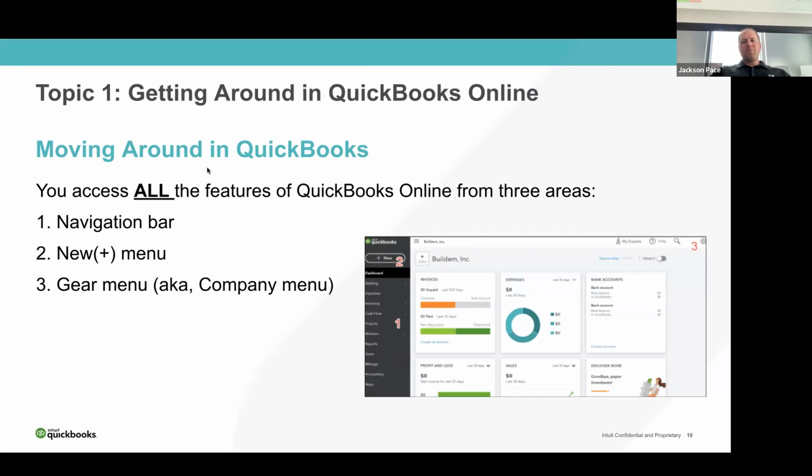As far as moving around in QuickBooks, really you can access all the features in QuickBooks Online in really three areas. And so I highlighted, underlined all the three different areas, and this is more for reference as we go through these. The first part is the navigation bar. So right here down along the left-hand side, number one, is what they refer to as the navigation bar. Number two is the new menu. So anytime you want to add new transactions, new expenses, new invoices into QuickBooks, we use the new menu. And then the third one is the gear menu or the company menu. So that's right over here on the right-hand side.